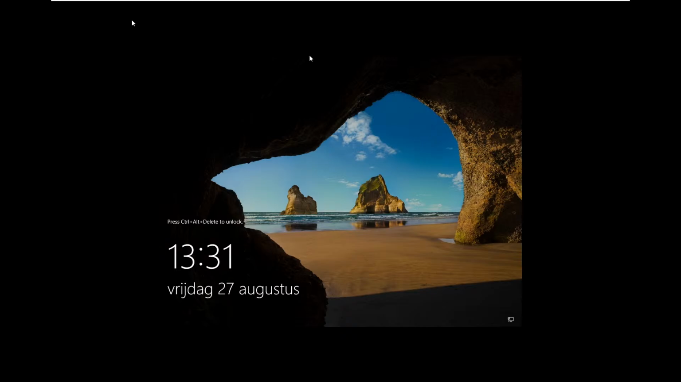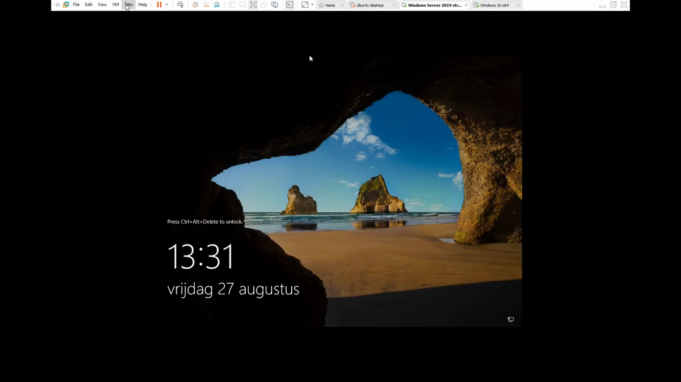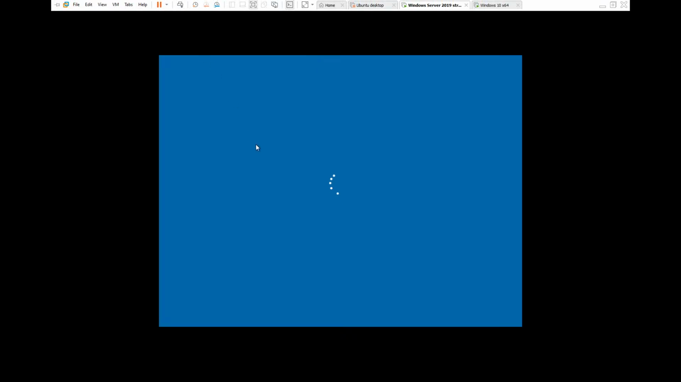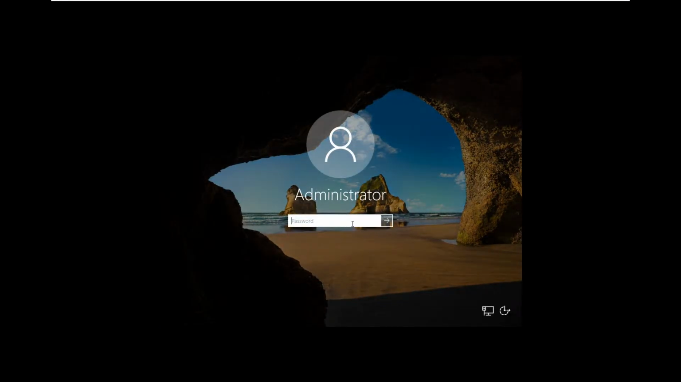Okay, then you press Ctrl Alt Delete if you're working on a physical machine, which I'm not, so I'm going to use the VMware equivalent. And then you log in with the password you just created, and it starts up. Wow, that's cool. That's very cool.